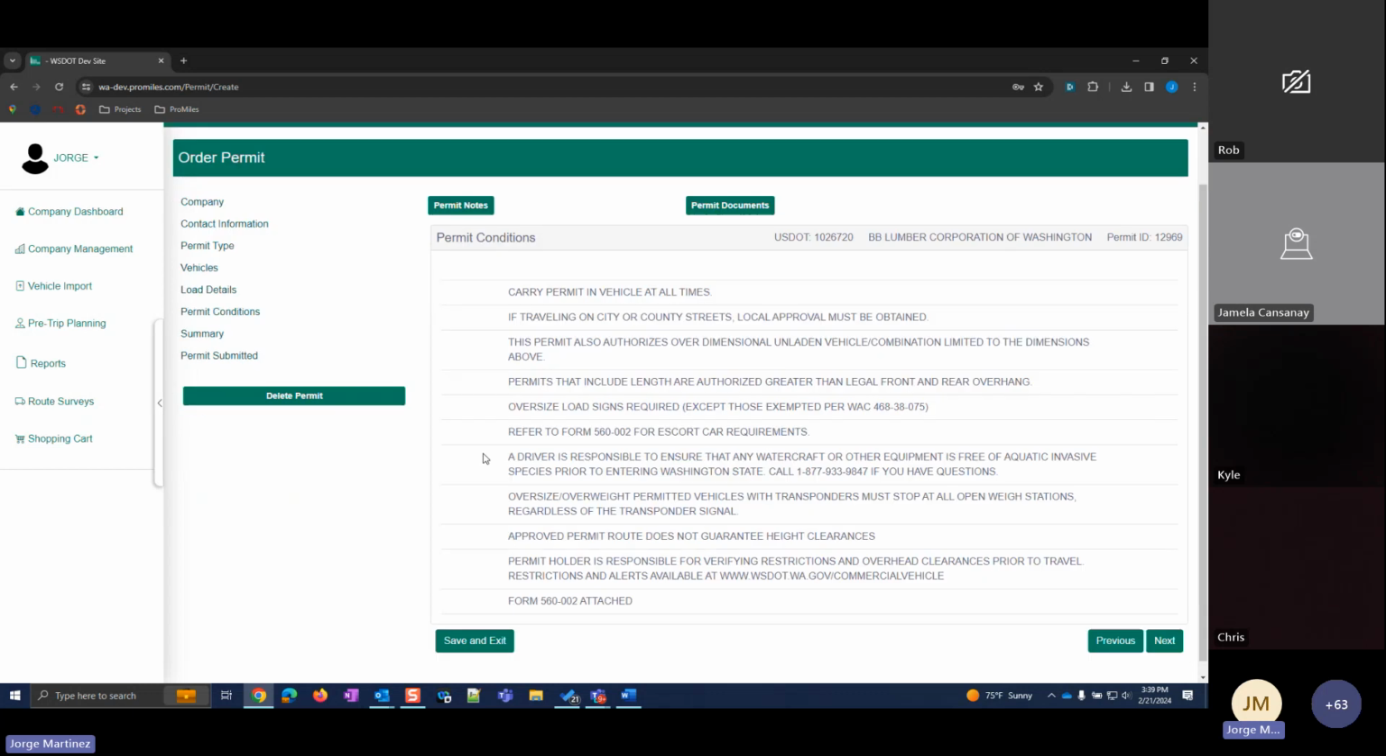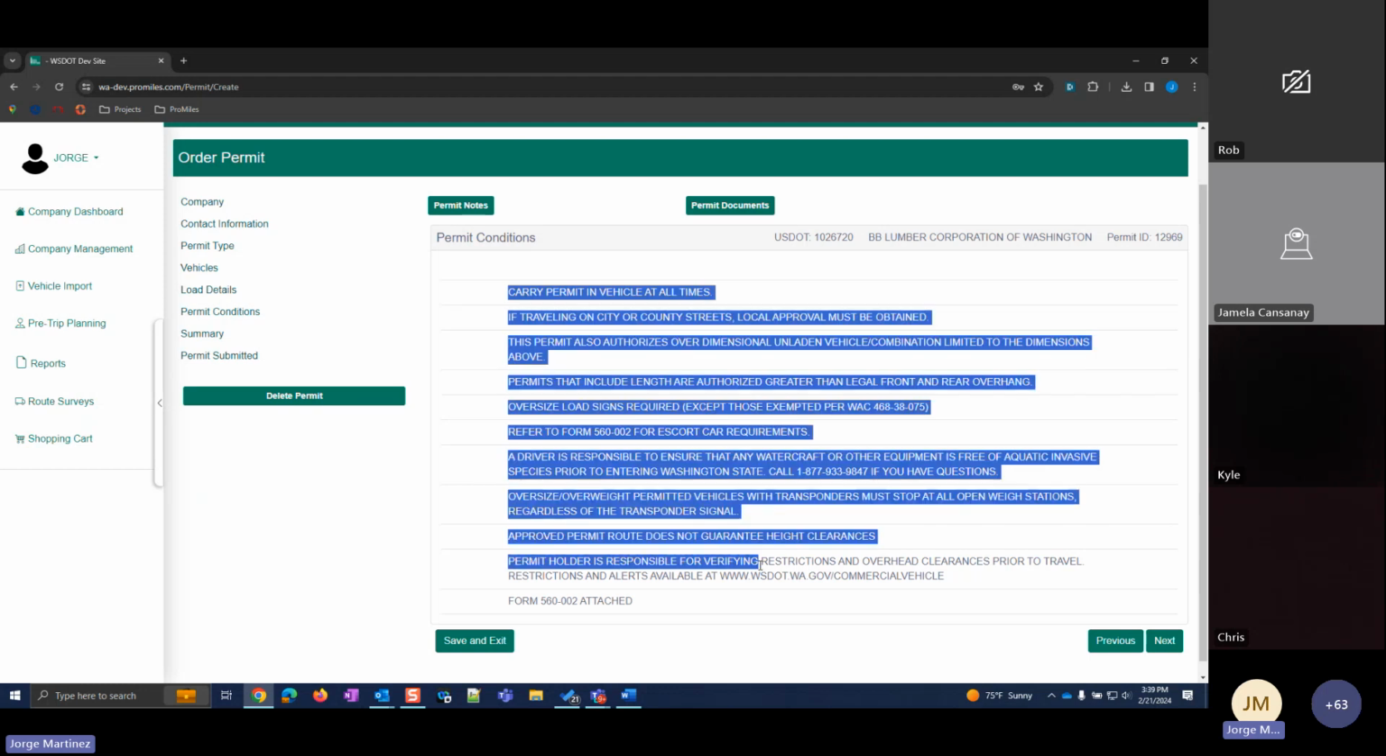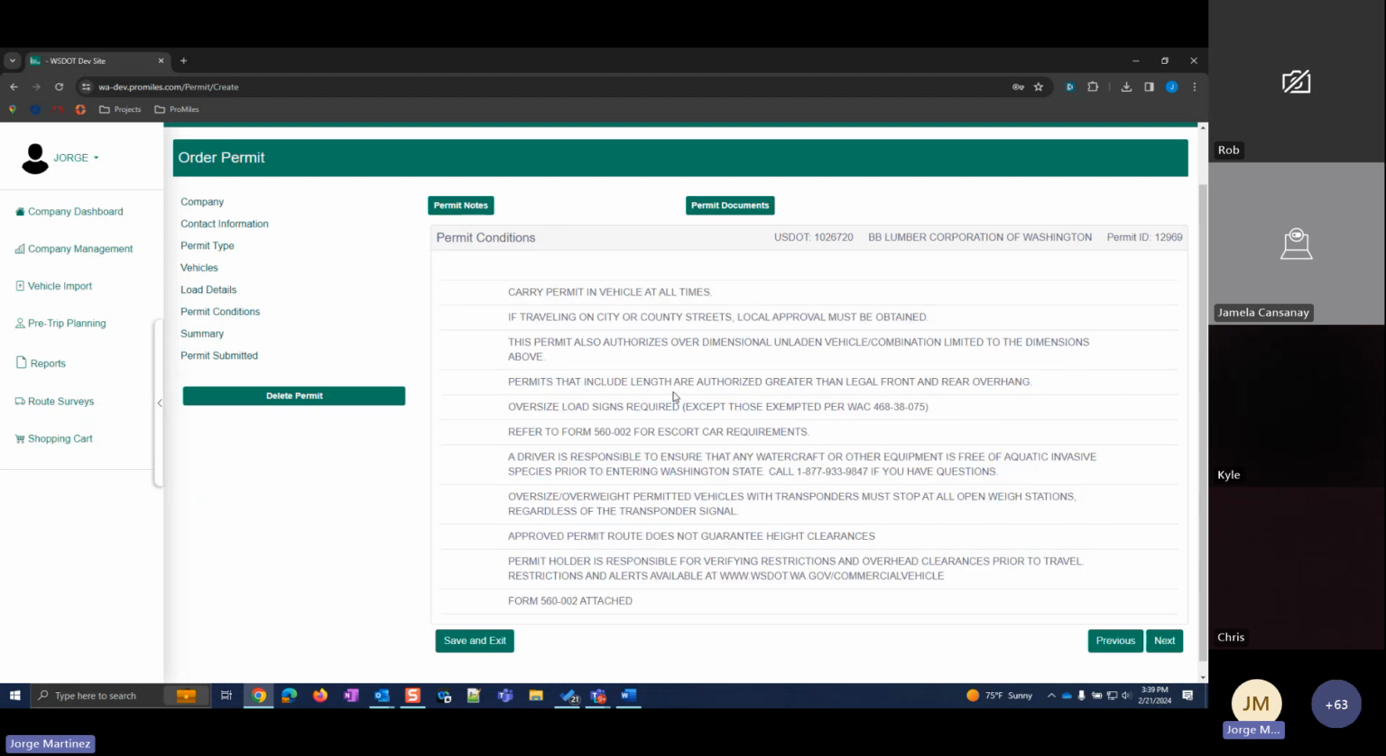The next page is going to be the permit conditions. These are the kind of instructions that are specific to the permit that you're ordering. So it's displayed here during the permit application, and they're also actually carried over to the permit PDF as well, which we'll look at after we get this permit issued.